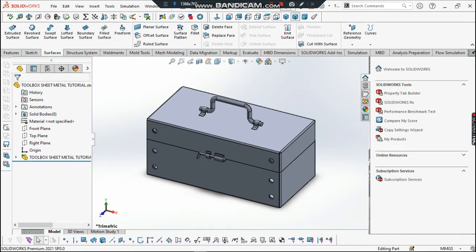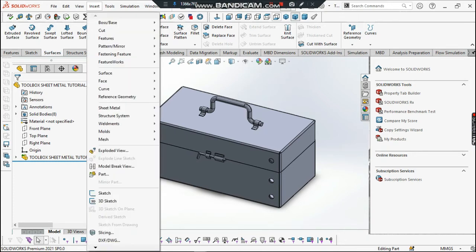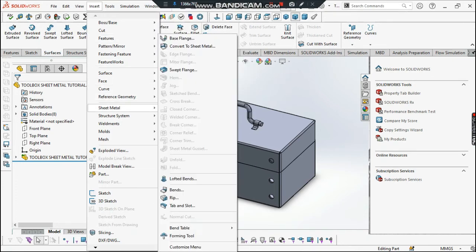So how can we access the sheet metal tools on SolidWorks? There are two ways of accessing sheet metal tools in SolidWorks. Firstly, you can go to your Insert. When you go to Insert, you see some features that appear downward. You can just play around and you see the command Sheet Metal here. From this sheet metal, you can just click on the commands to use and work with.